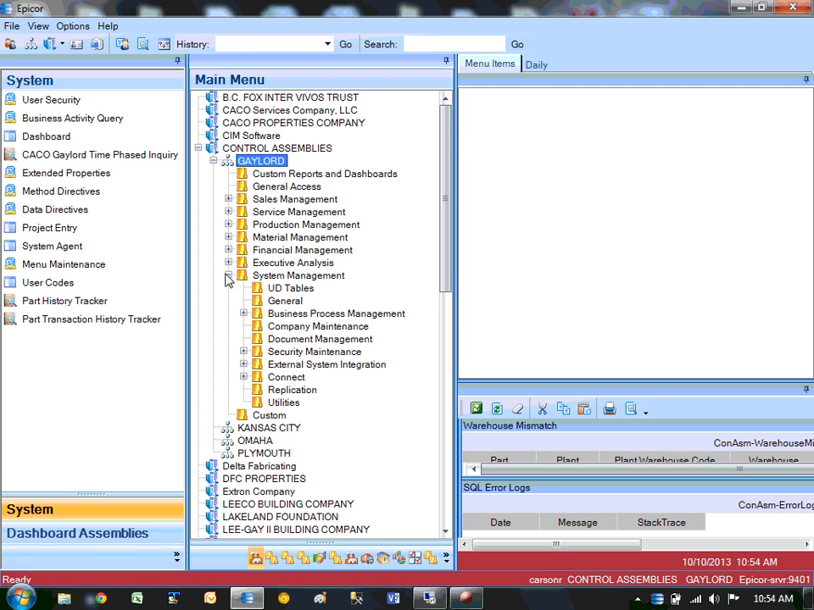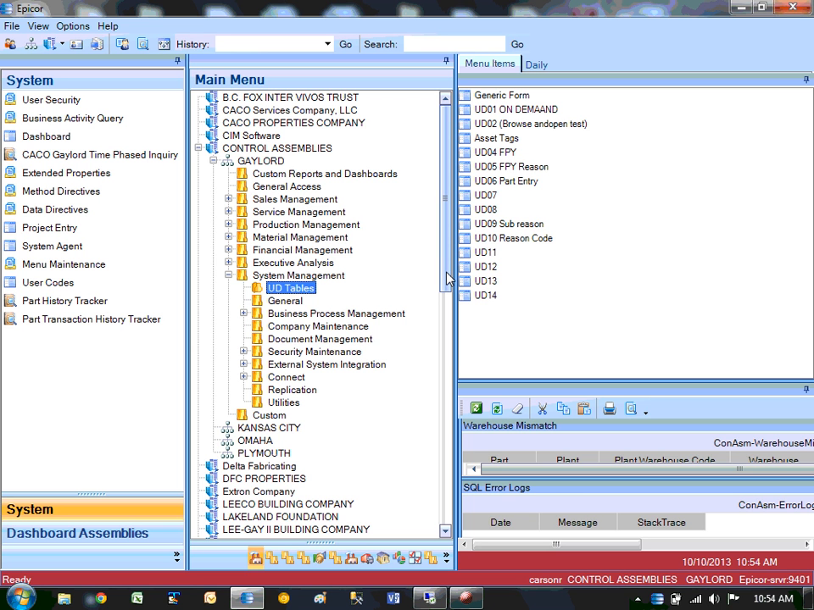Unfortunately I couldn't get into my test database, so I'll just do it live. It's okay, because I'm going to do it all on UD14. You know, who cares? It's just a UD table. It's not being used anyplace.